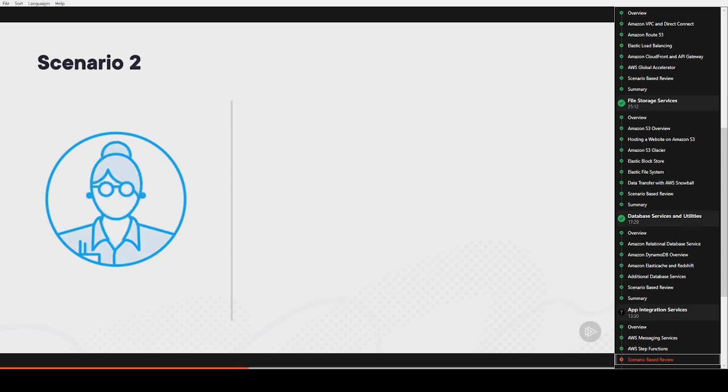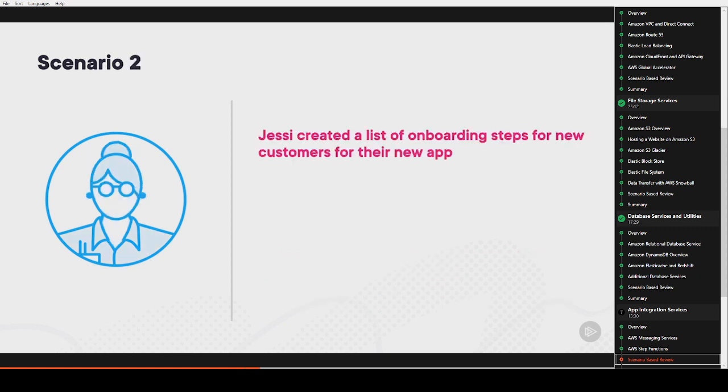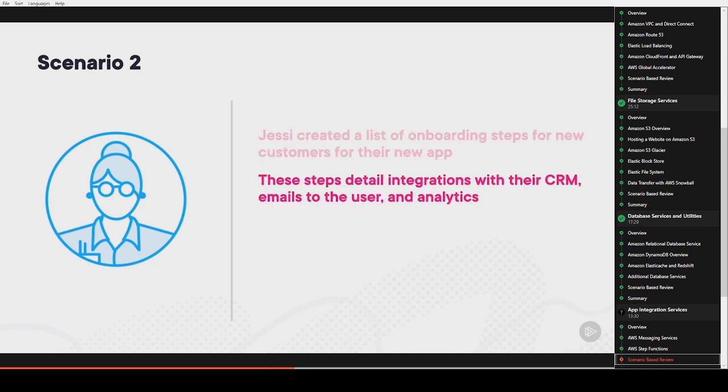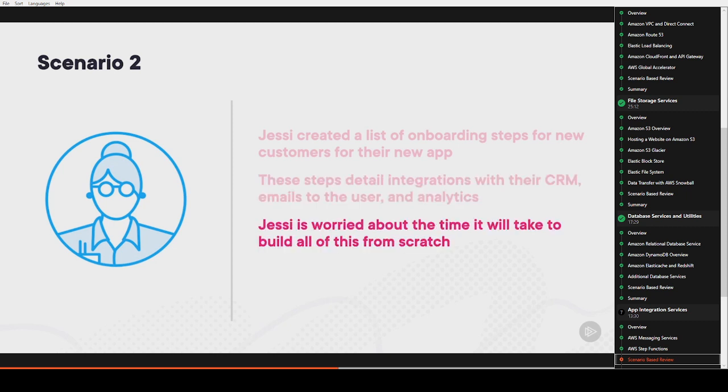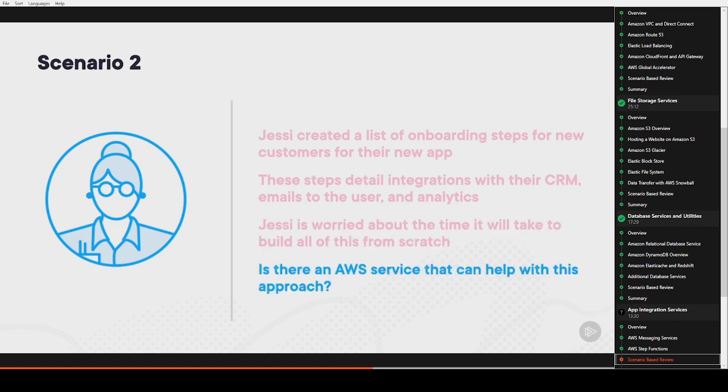Okay, next, we're going to talk about Jessie. And she created a list of onboarding steps for new customers for their app. Now, these steps have a lot of integrations with things like their CRM. They want to send out an email to users. They want to integrate this in with analytics. Now, Jessie's a bit worried that it's going to take her development team a long time if they have to build all of this from scratch. So is there an AWS service that can help with this approach?